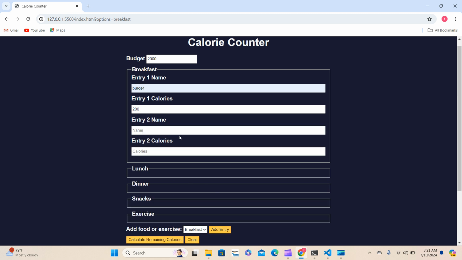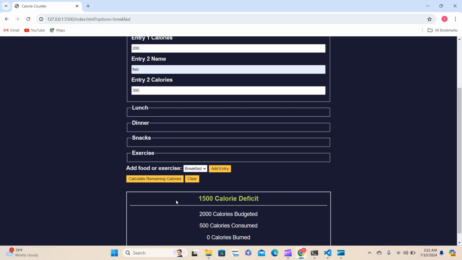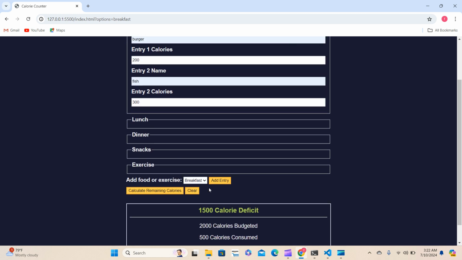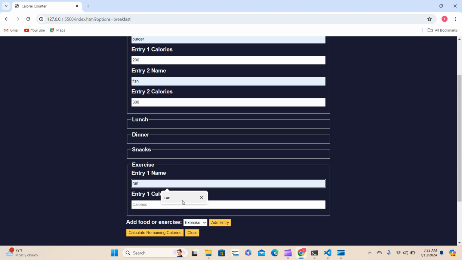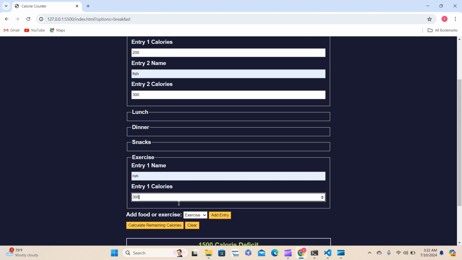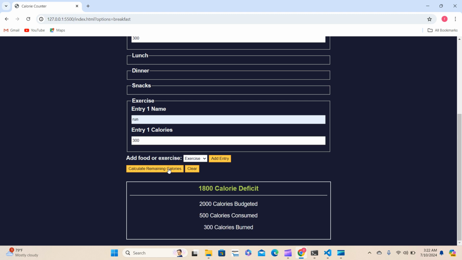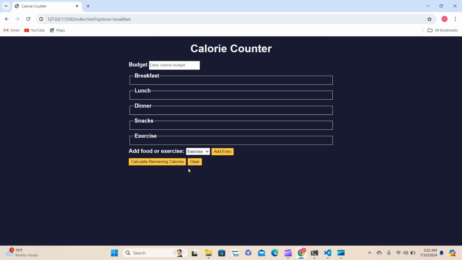I can add one more. So let's say fish 300. So I have 1,500 left. It will do the same for lunch, dinner, snacks. But for exercise, if I add more, let's say I run 300, it will go from 1,500 to 1,800. And it will change here too. And then there's a clear button.